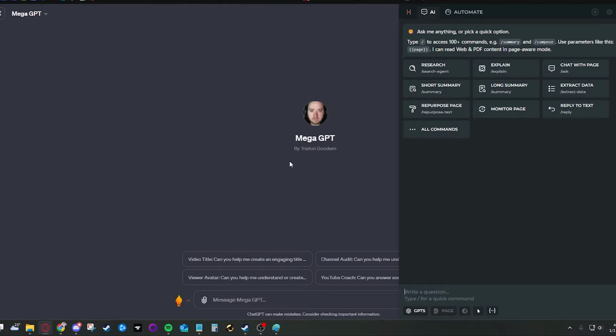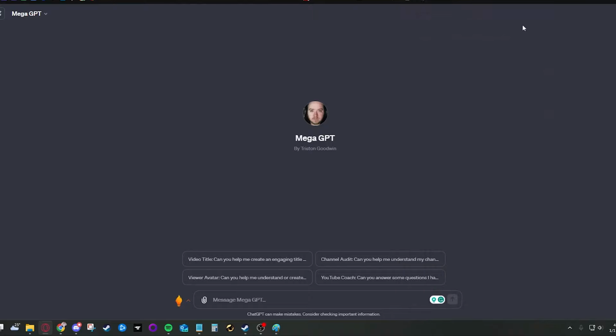So that is the Mega GPT system. That's how everything works. That's why it's so cool. That's what makes it unique. And I think it's really cool. I'm very proud of the work that I've done building this thing. And I think it's the most technologically advanced and most functional custom GPT on the market, especially related to those that are available for YouTubers.